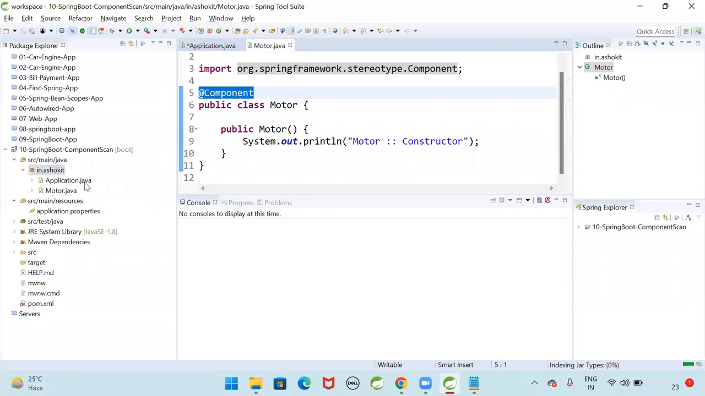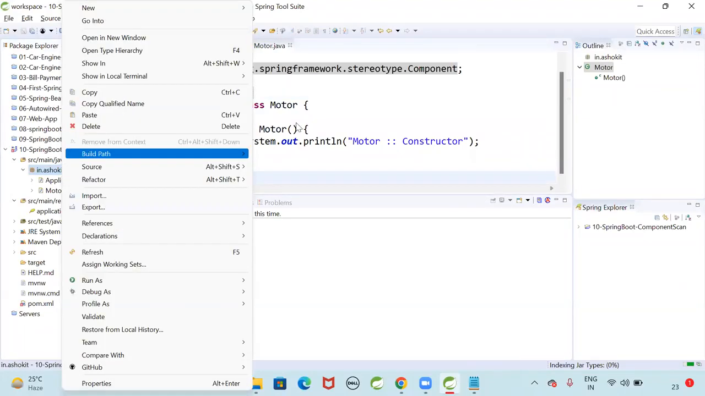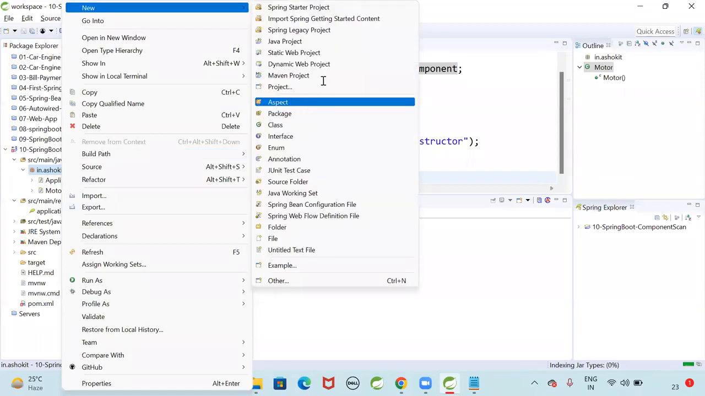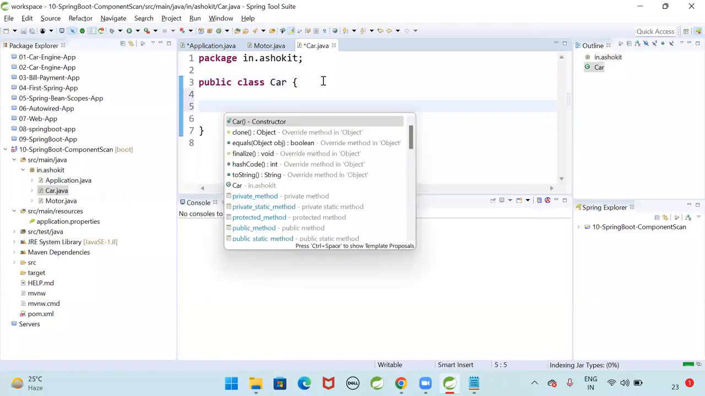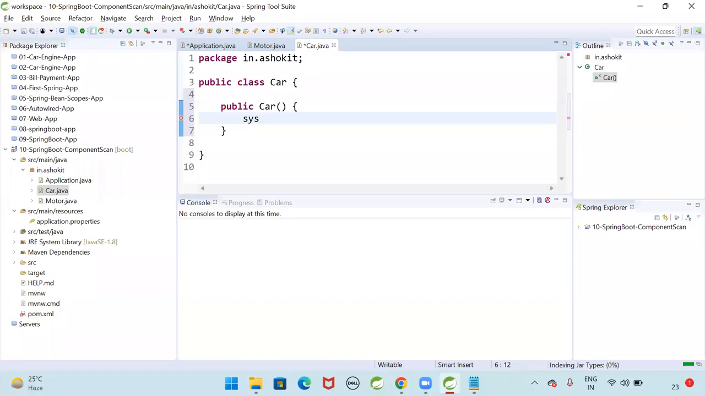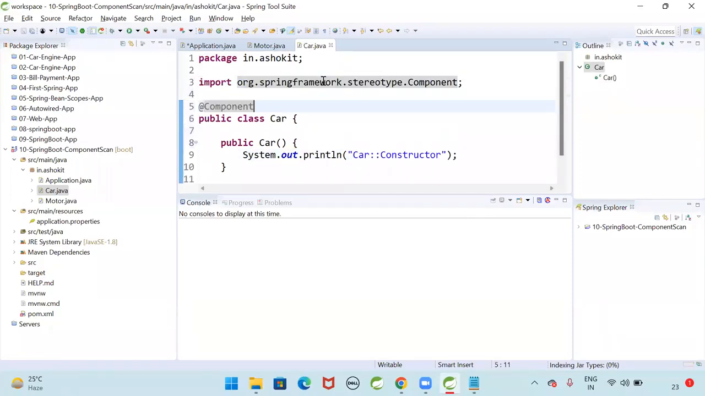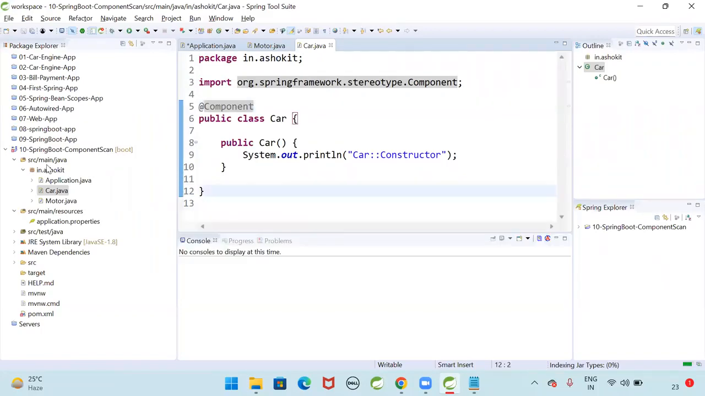Okay, fine. Let me create one more class called Car class. Let me write a zero param constructor for this also, to understand when the object is created. If the object is created, then this constructor will be executed. Now here also I'm specifying @Component. What is the meaning of component? Car class also I'm representing as a Spring Bean.